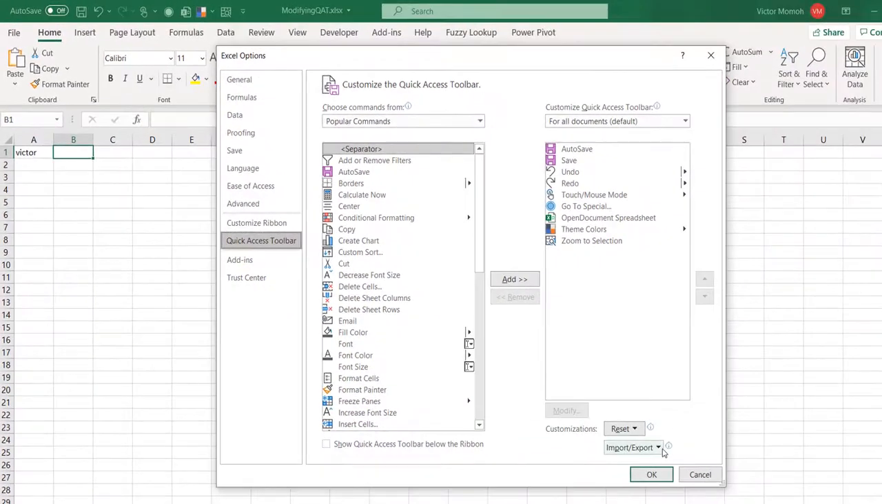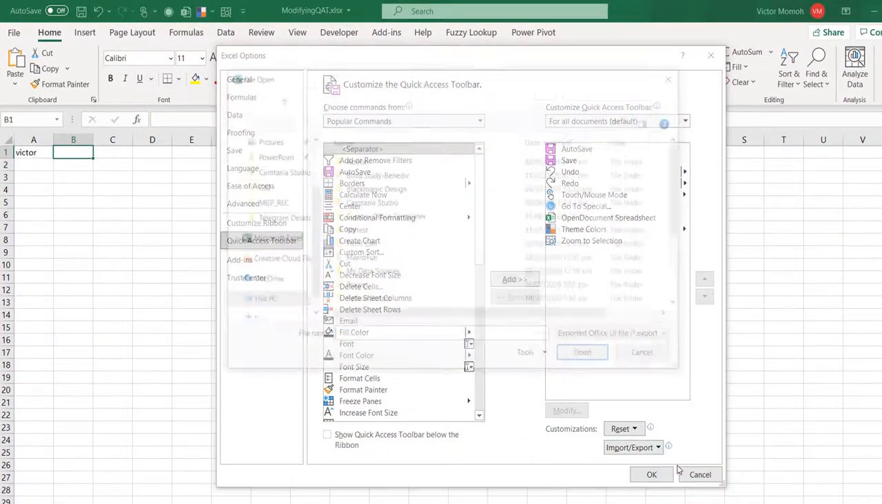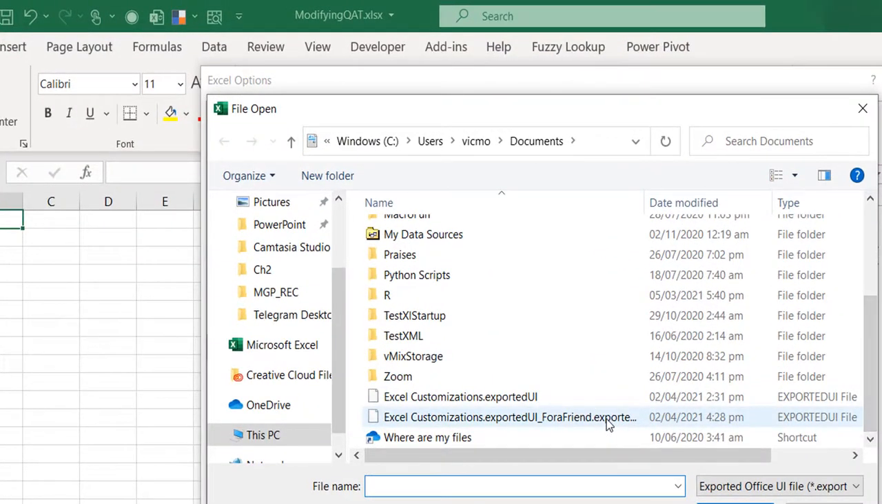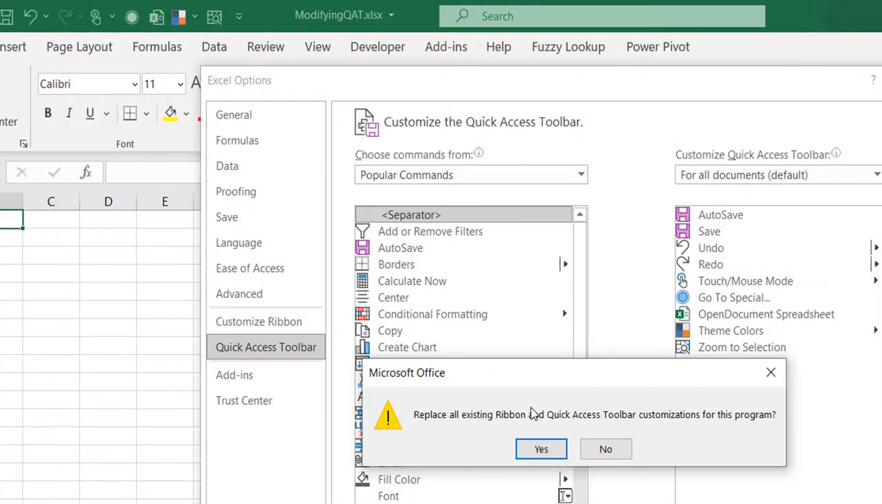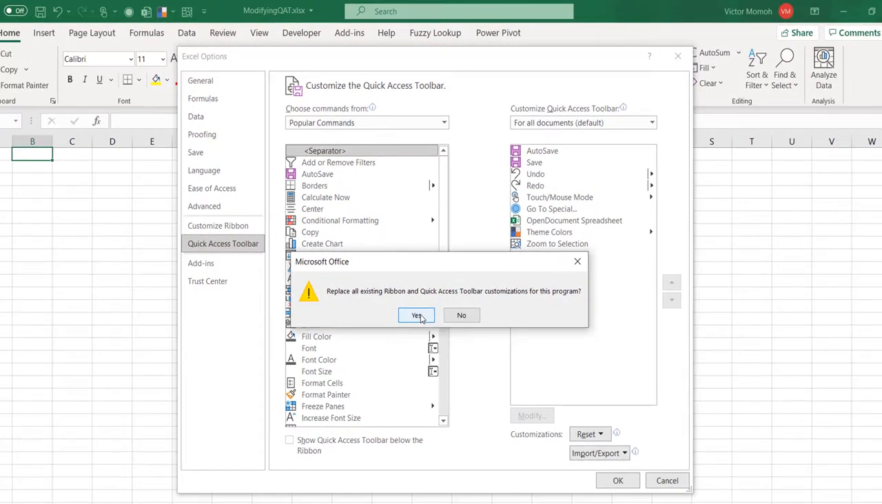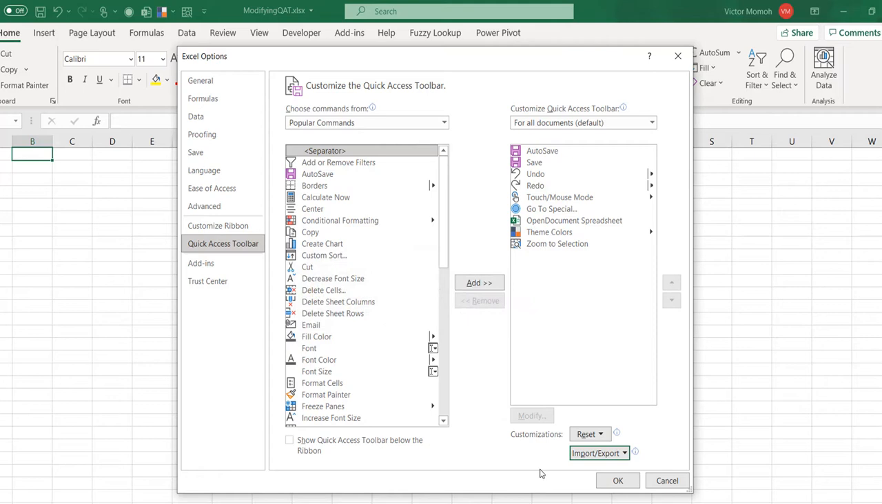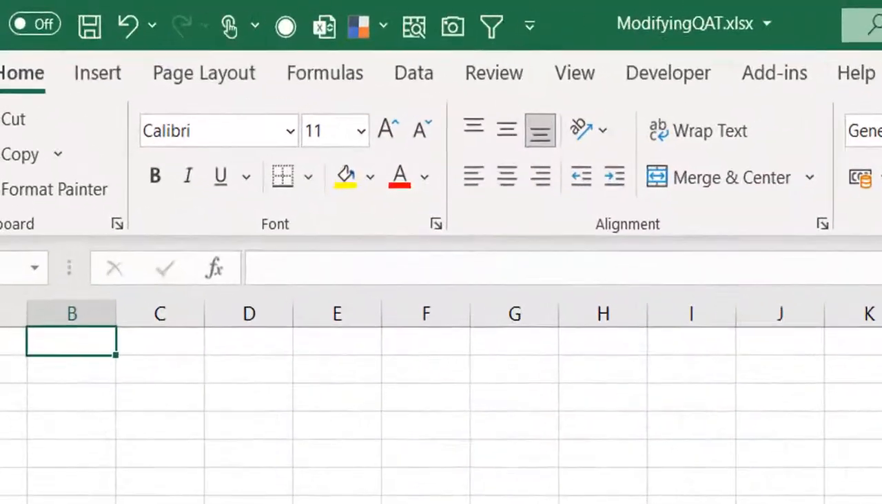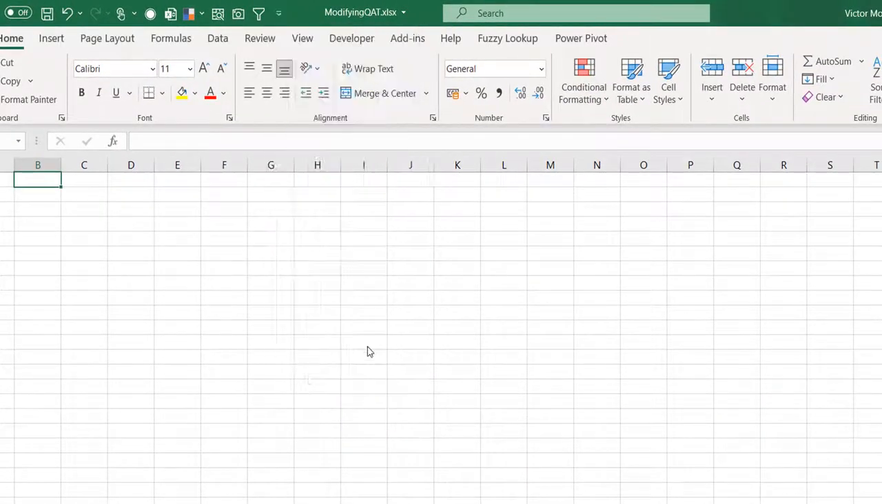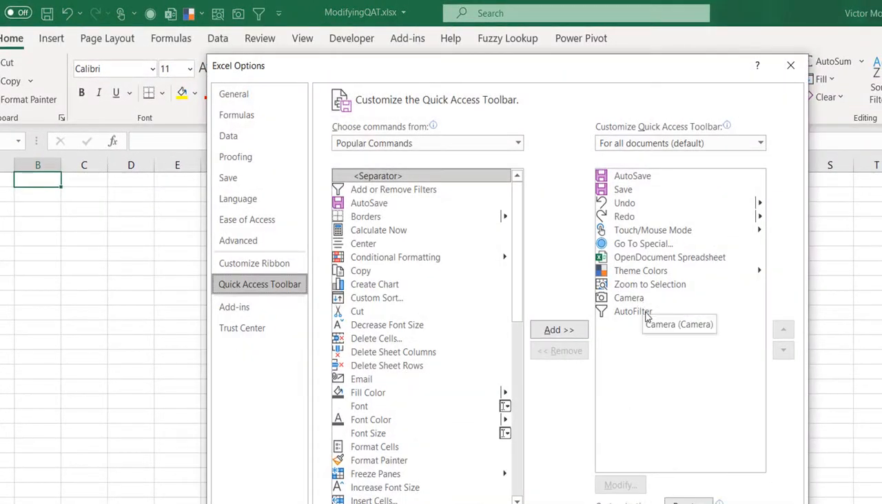So I can come here and do import customization file. I think I have it here for a friend. It says replace all existing customizations. That's what happens, it's just going to replace everything. So I do yes. Let's do okay and see if we have two new icons here. Wish me luck. Oh yeah, absolutely. You can see I now have two icons here. And if you go back to more commands, you can see that you now have the camera and auto filter.